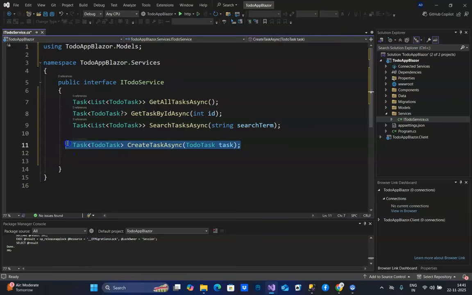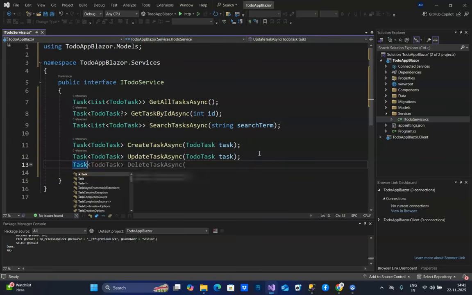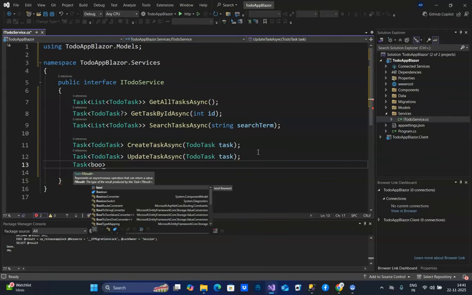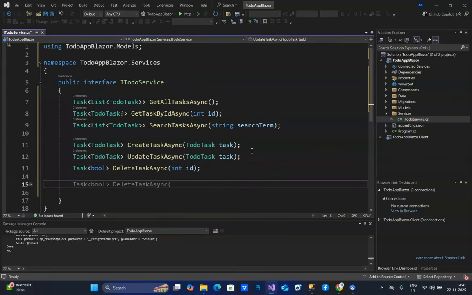Similarly, we'll have UpdateTaskAsync, and this will be also passing the same variable. Then we'll have task, this will be a flag because here we are going to delete. So this will return whether it got deleted. This will be DeleteTaskAsync, and this will be int id. So this was related to the normal operation of the to-do application.